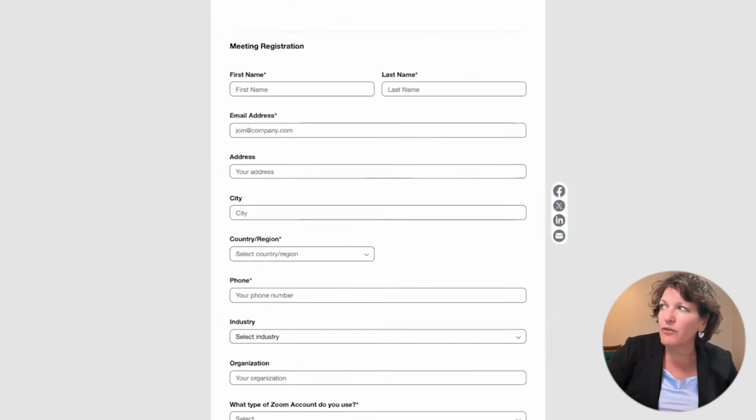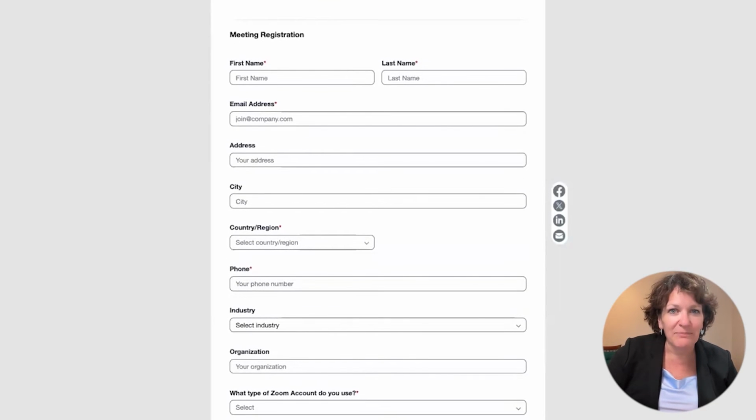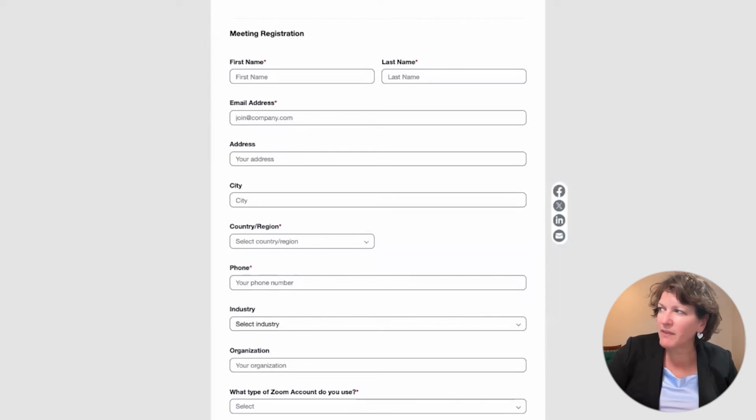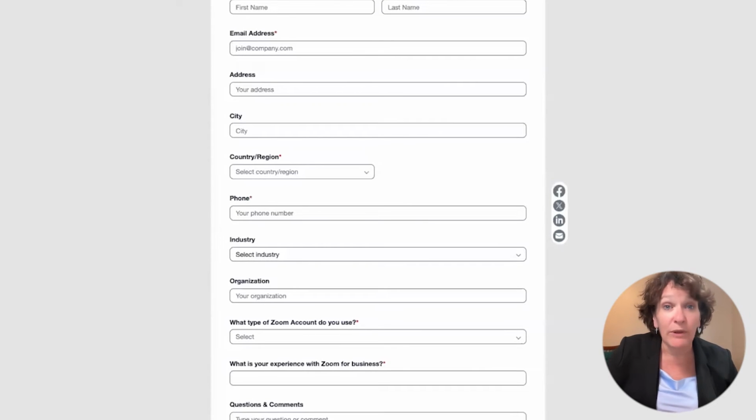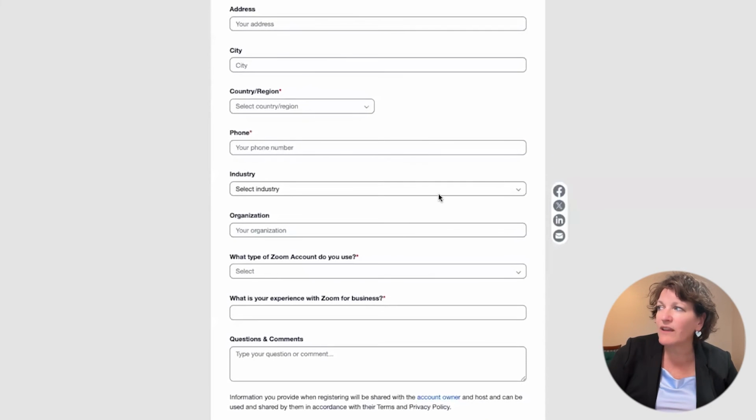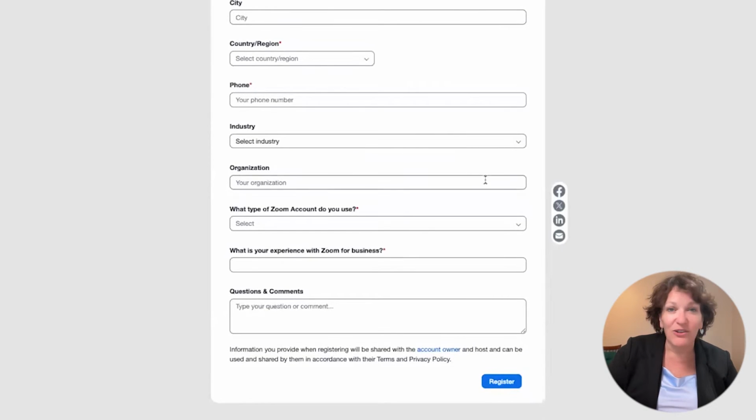So the person here, when they're filling it out, they have to fill out their first name and last name, their email, but they can skip over address. Some people will give it to you. They'll get to country. They have to fill in country. That lets you, if you're giving an international event, have some statistics about where people are from. And then as they work down, they do have to give you their phone. We just did that for this example. You don't have to do that. And then the industry and organization are not required, but our questions are required.